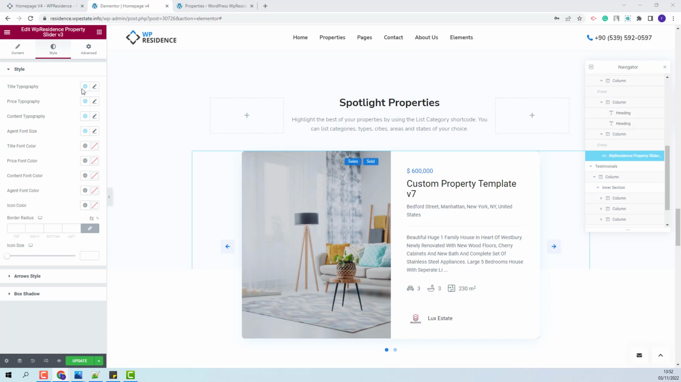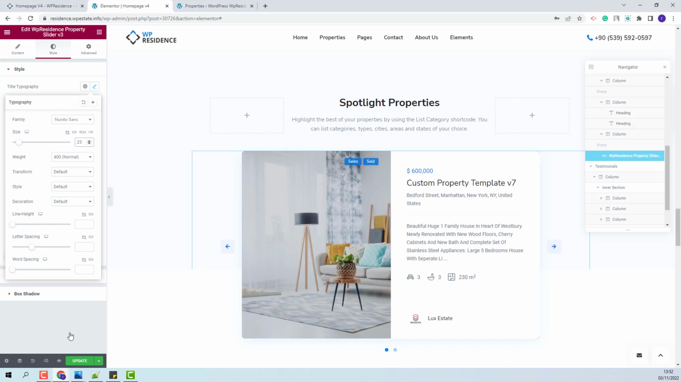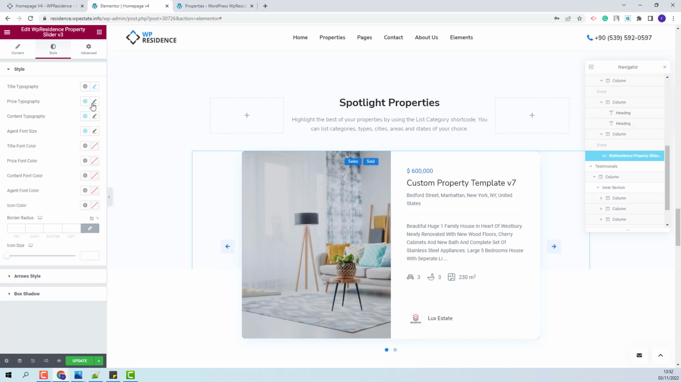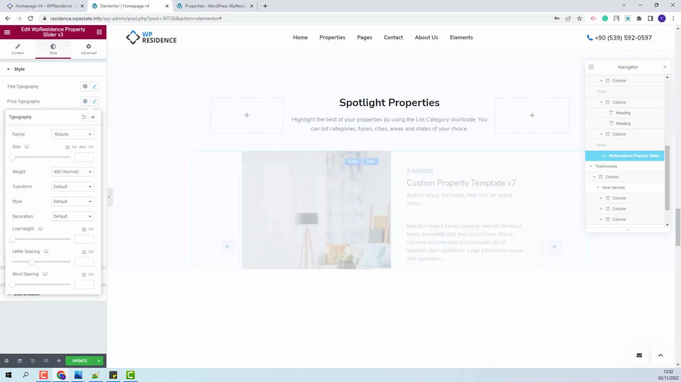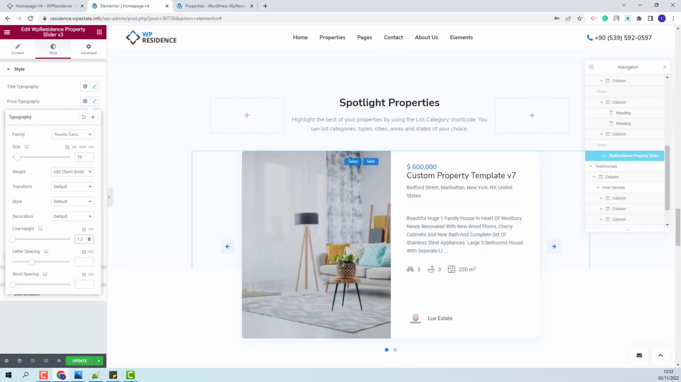I will start with the first option. Here you will be able to change the typography for the title. You will be able to change font family, change font size, and make other settings. In the next option you will be able to change the price typography. You can change font family, font size. You can also change font weight, add line height, and make other settings.